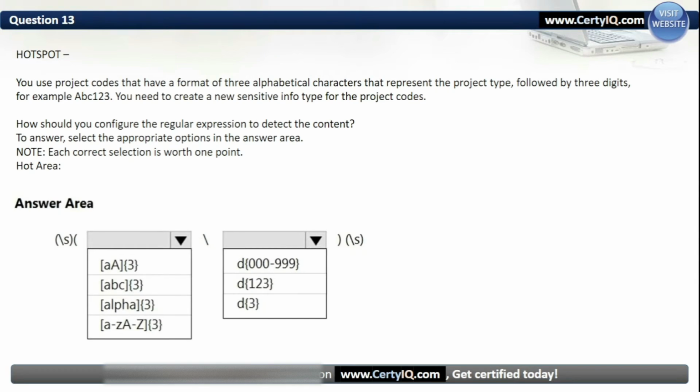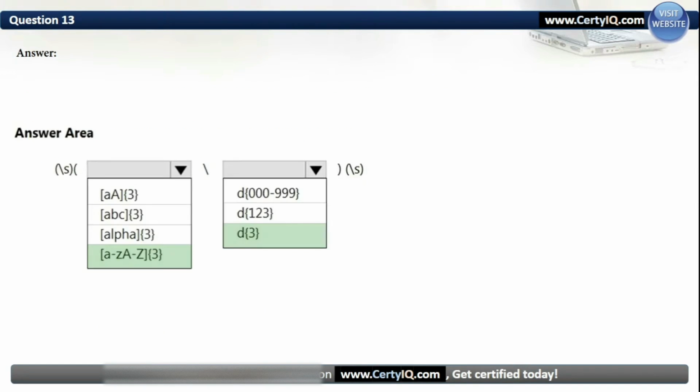To the answer area, this is our expression. To the first blank, these are our options. Among these, the correct option is square bracket A dash Z capital A dash Z square bracket of curly brackets 3. To the next blank, these are our options. The correct option is D curly brackets 3.